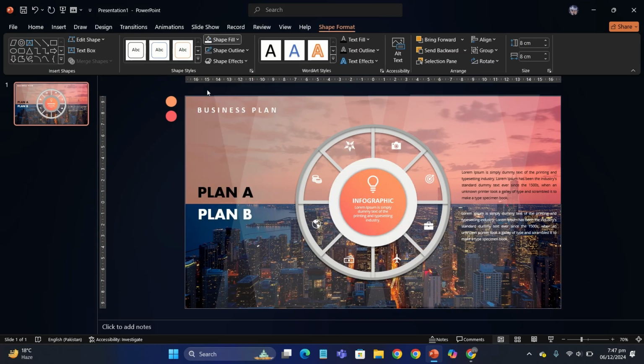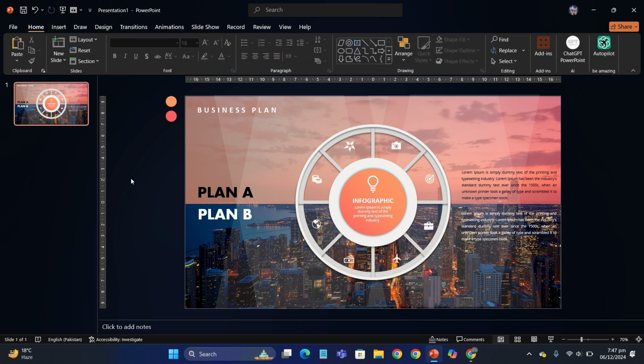And so this was a full tutorial on how to make this amazing infographic template.